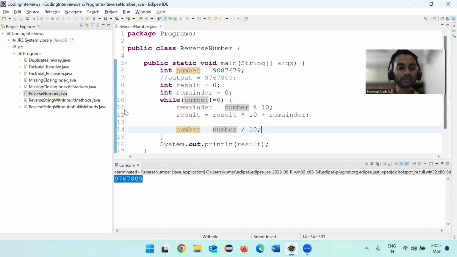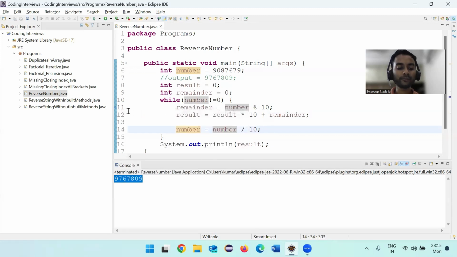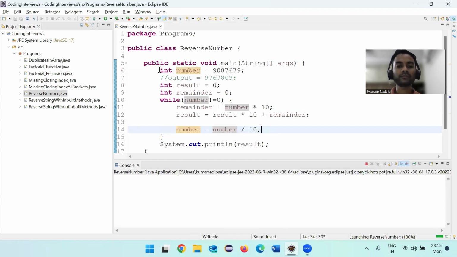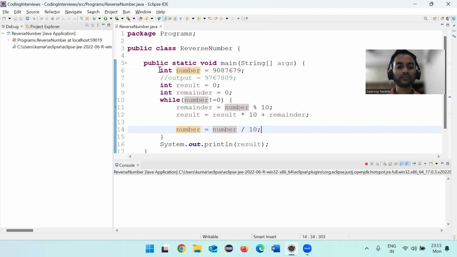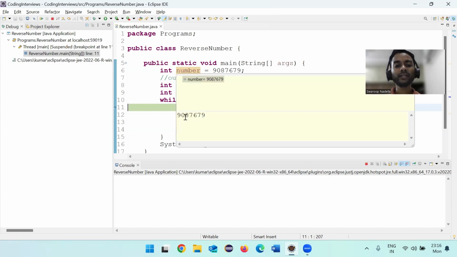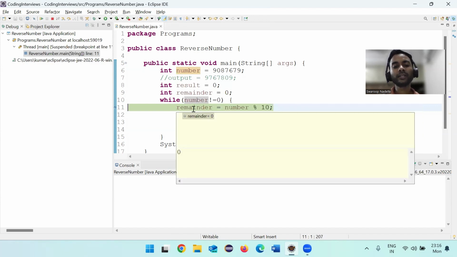So let's debug this code. Line number 11, I am putting the breakpoint, toggle breakpoint, and right click and debug as Java application. Now do step over F6 if you are clicking. So it will step over. Initially, let's see the number is having this big value. This is the number. Remainder initially 0.